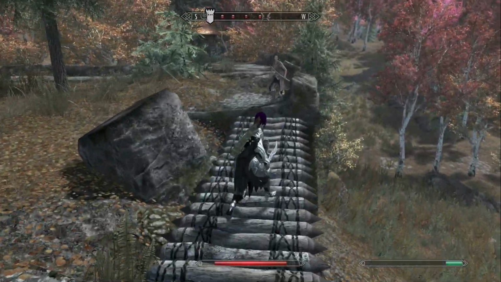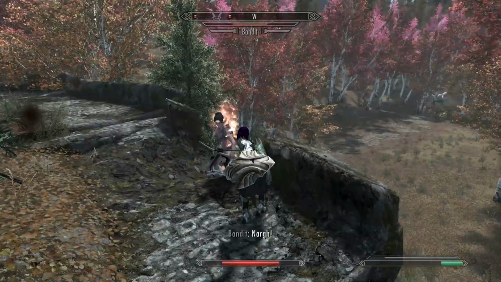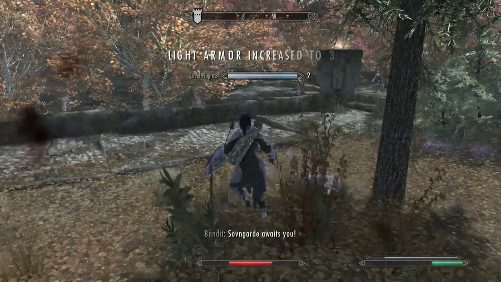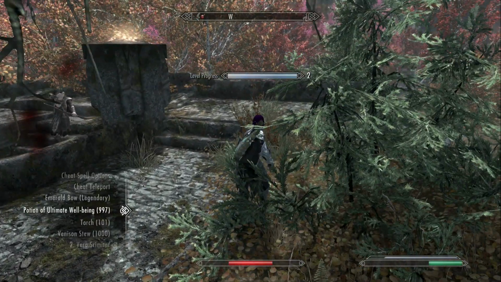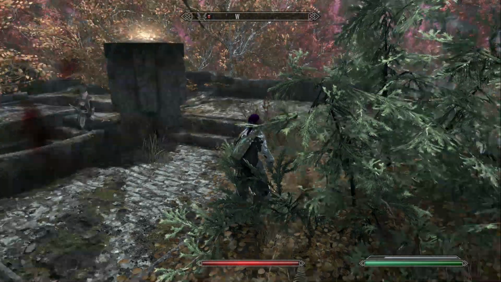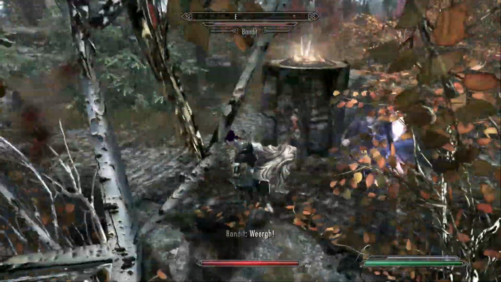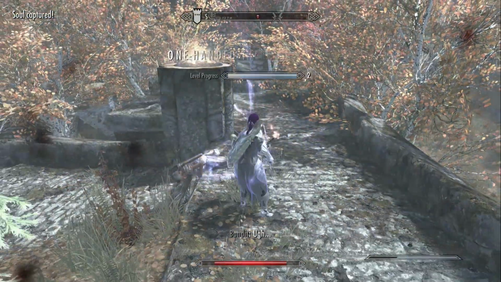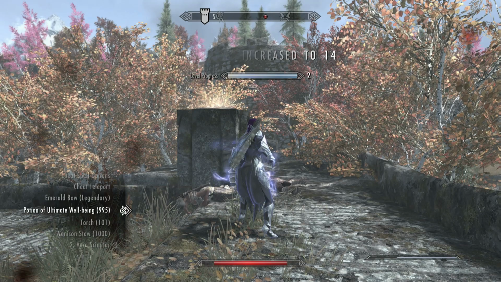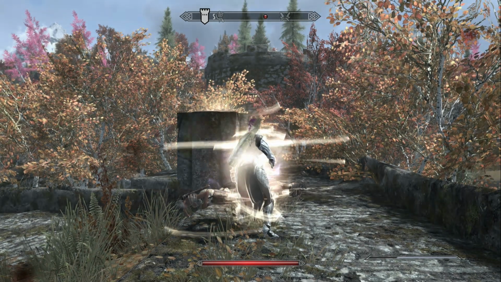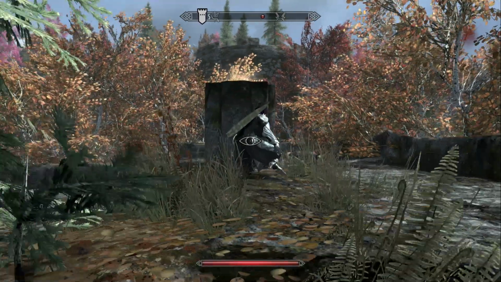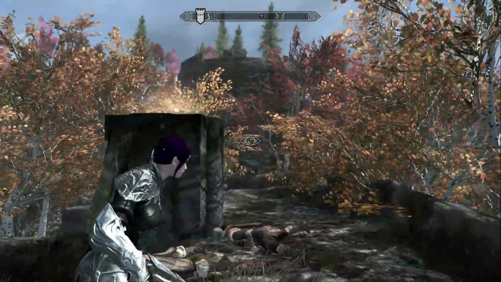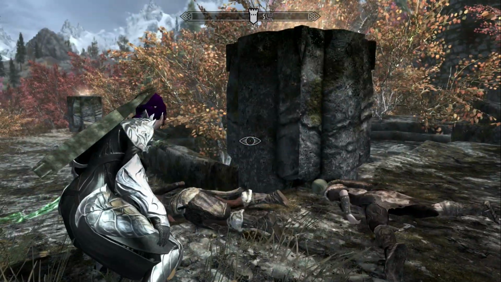But Sovngarde awaits. Oh wait, I'm about dead again. Poor Vera, I'm just so rough on her. Oh, you're both here. Now, can we sneak? Will it do us any good? Can we hide from that guy? I don't know if we can hide from this guy or not.